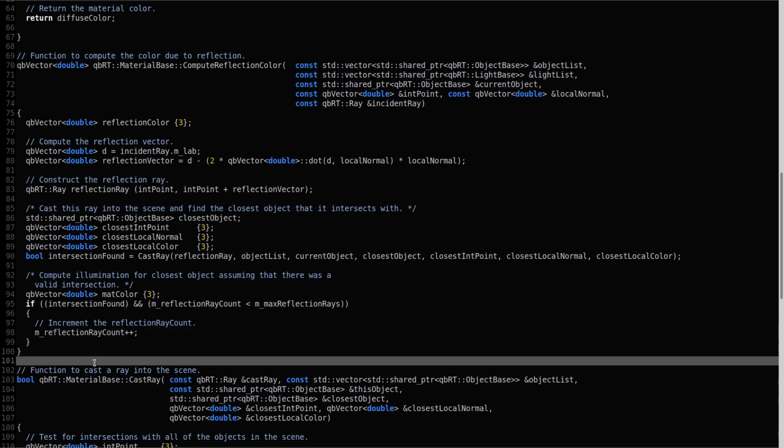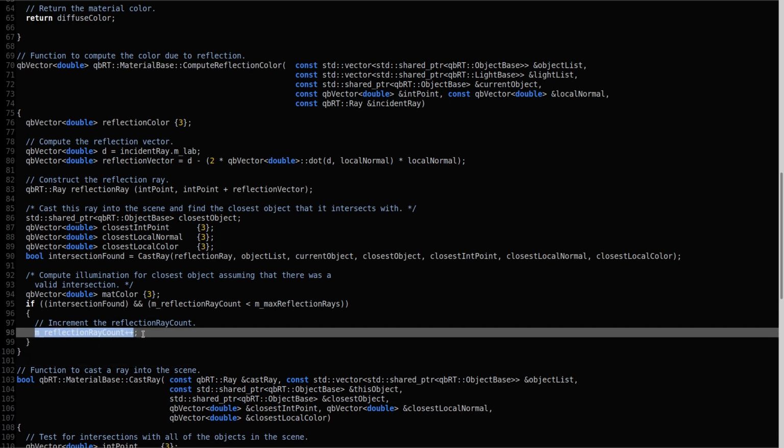Now we can do that because m_reflectionRayCount was declared as inline static, which means there is only ever one instance of that variable. So it doesn't matter which class or instance of the class we're in. When we increment this, we're incrementing that one variable. So it will always be the right value, which is pretty cool.